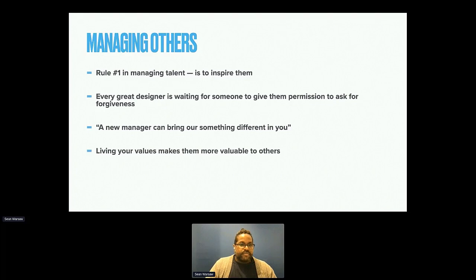And lastly, living your values. This is huge. I think living your values makes your values more valuable to others. If you often say, "Hey, this is the process that we have in place," but you're always undermining it and doing a different route, you're very quickly going to find yourself a person that's a talking head.